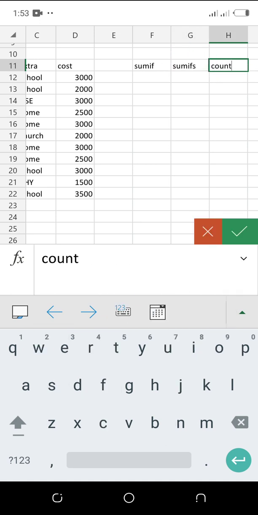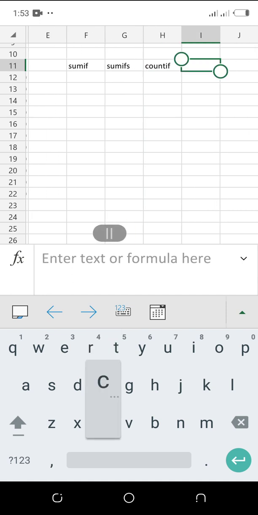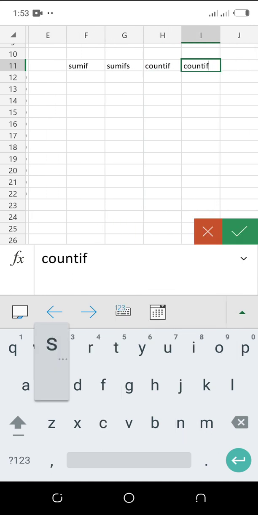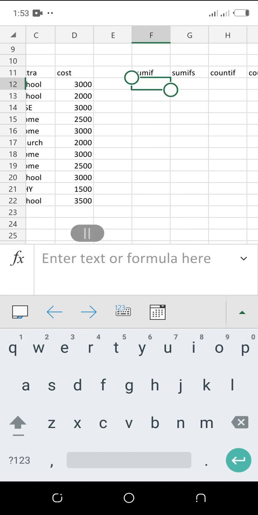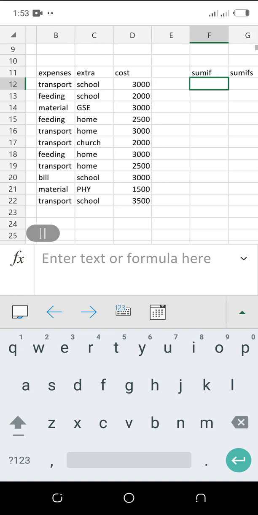After that, we learn about COUNTIF. So if you've learned this, you are good to go. You are ready for this exam in terms of Excel, at least to an extent. So this is just it.